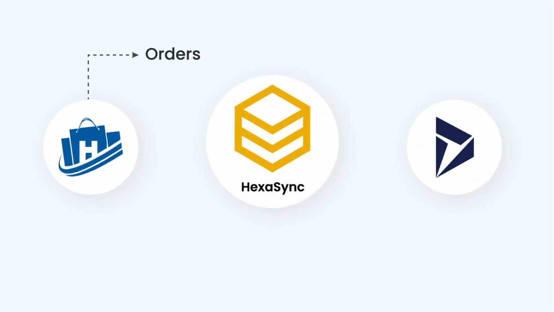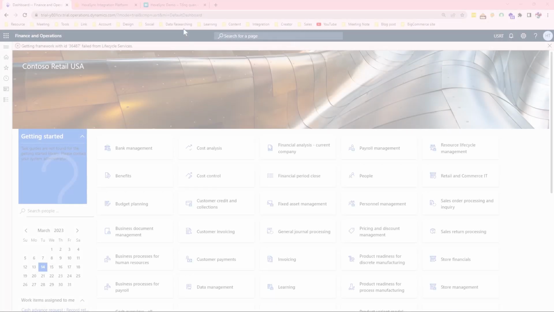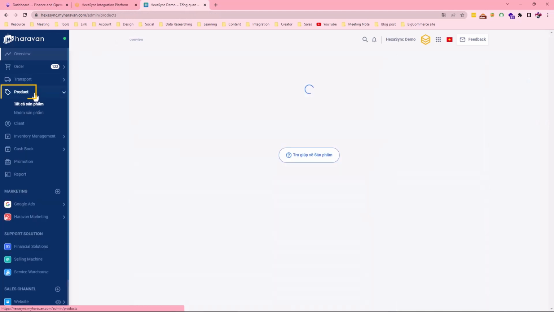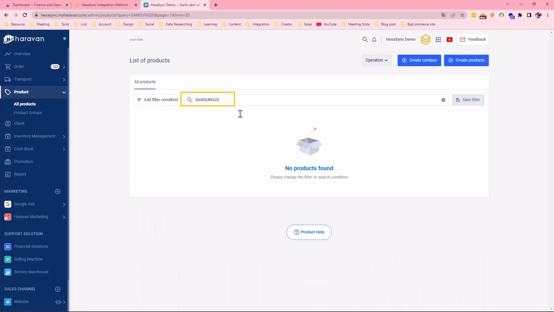In this demo, we highlight how HexaSync syncs product data from Dynamics Fando to Haravan by creating a new item. Firstly, go to the Haravan system to check if the item, Samsung 20, is available. Search the product name, and you can see, the Samsung 20 item hasn't been here.